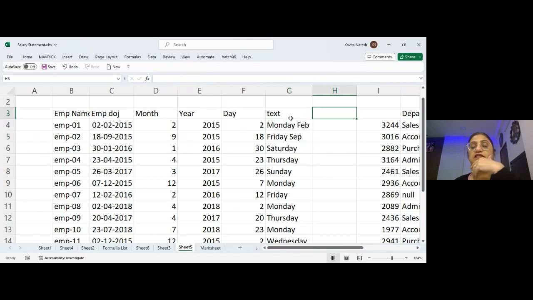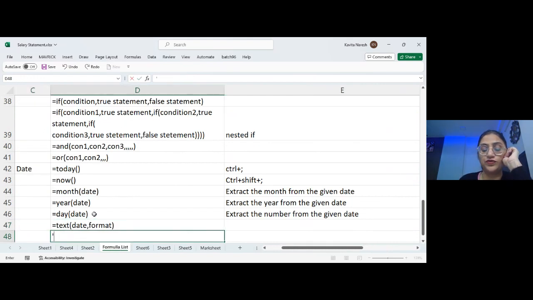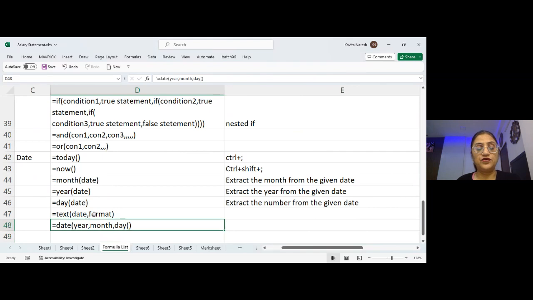Now next, where do we have to use these formulas? These formulas are always used in combination. First I am telling you another formula, that is equal to date. In a date, 3 arguments are there. One is year, second is month, third is day. Okay. Now how can we use this formula?